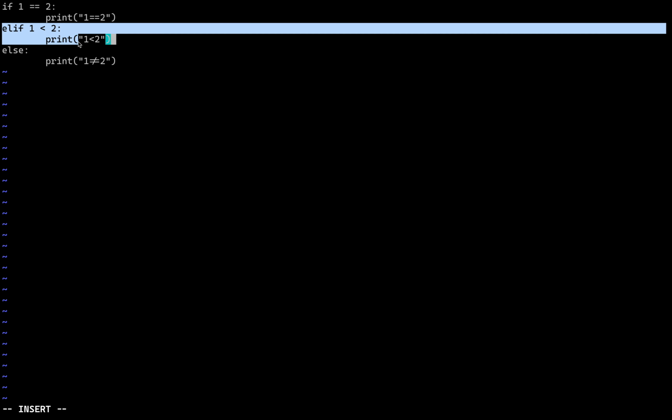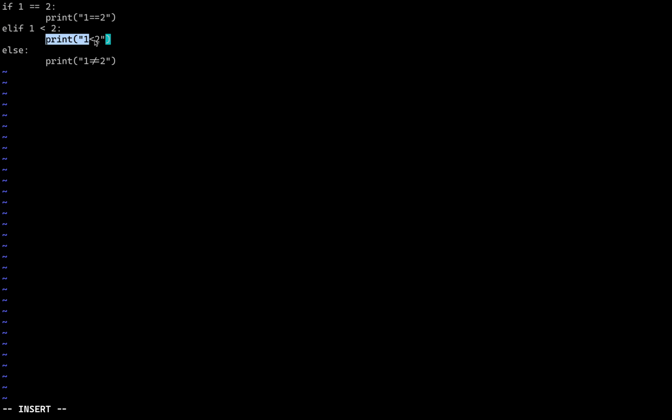Now since this condition has been met and we were able to execute this, it won't go to the else statement, it won't go to the else condition. So earlier, if this was true, it wouldn't have gone to the else condition. But now since the elif condition is true, it won't go to the else condition. It only goes to the next condition if the previous condition was false. And anytime it gets a true condition, it won't go to the next one. It will exit out of everything.